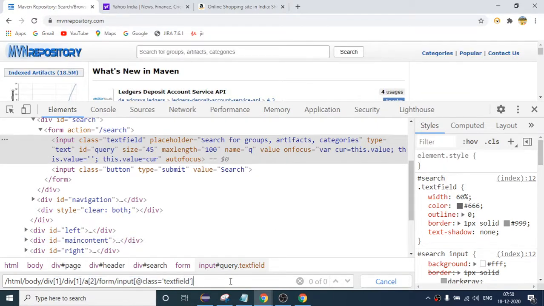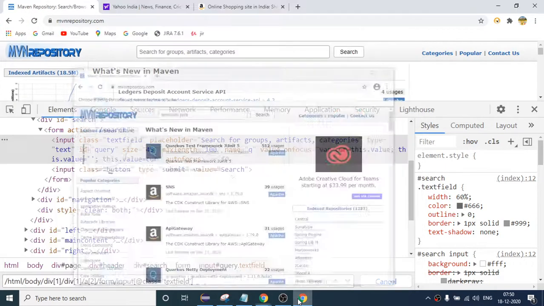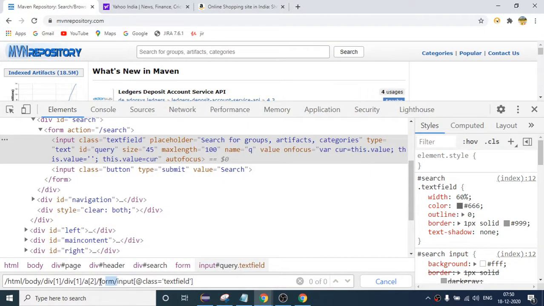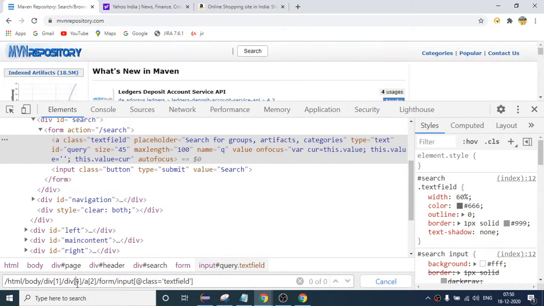Suppose this is my absolute XPath. Here we are depending on parent nodes one after the other, and only then are we reaching our desired element. But suppose this input becomes A, because the developer has changed some code. Now this XPath will fail and your script will fail. This is the reason we will not use absolute XPath.